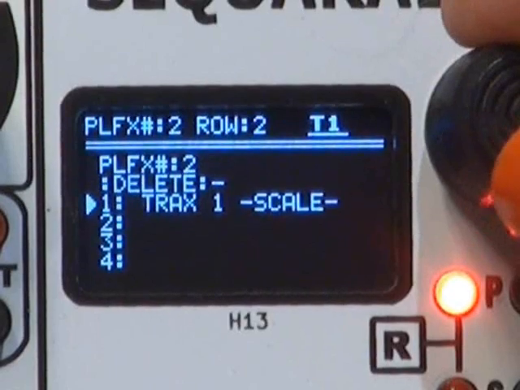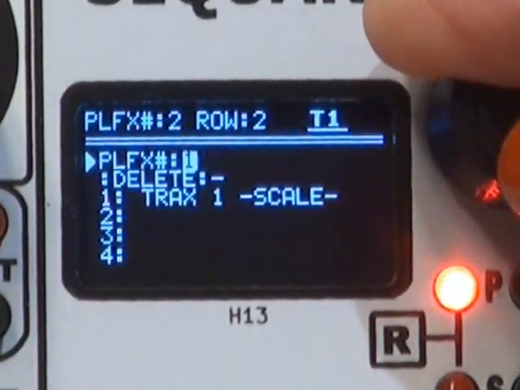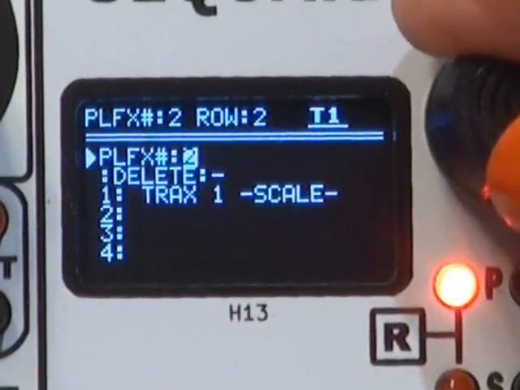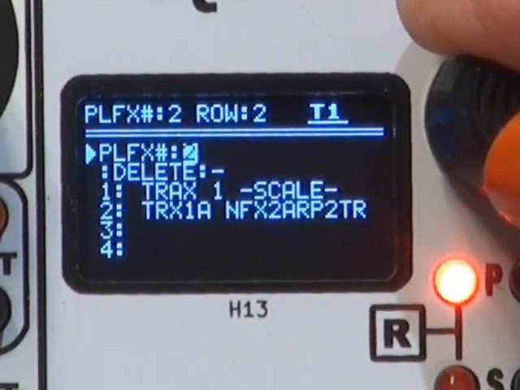So PLFX 2 can be seen here, which modifies the track scale to user 1. PLFX 1 returns the scale to off. It also turns off a microarp step 2 modification, which I'll show in a bit.